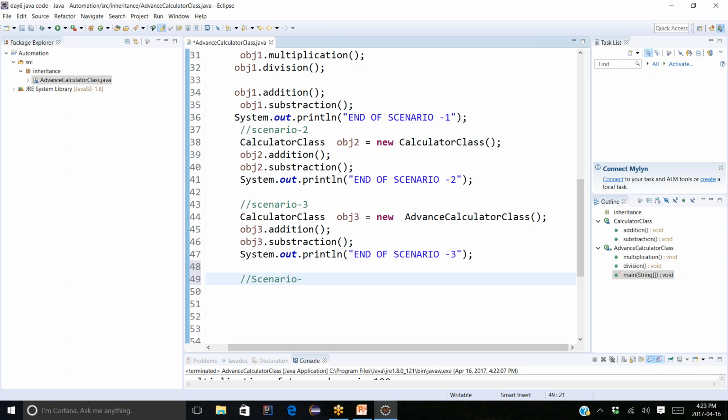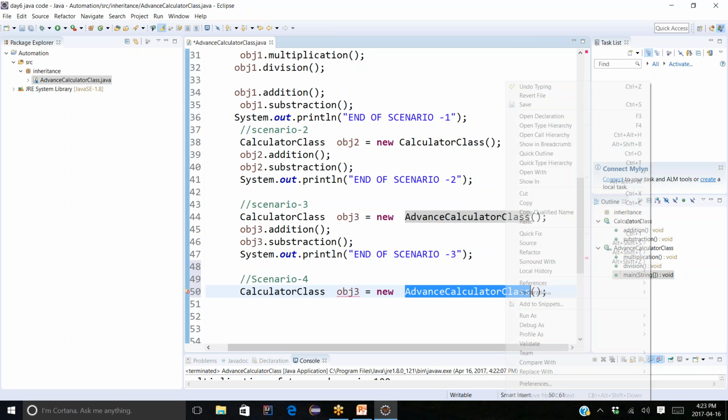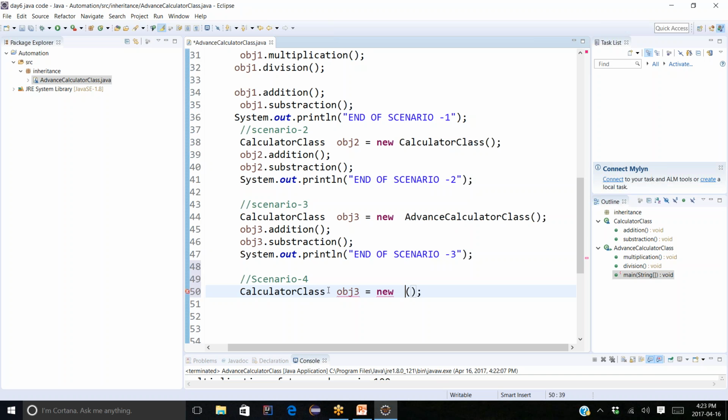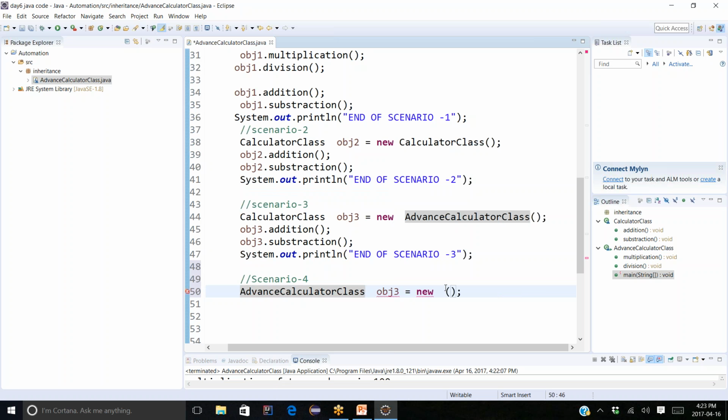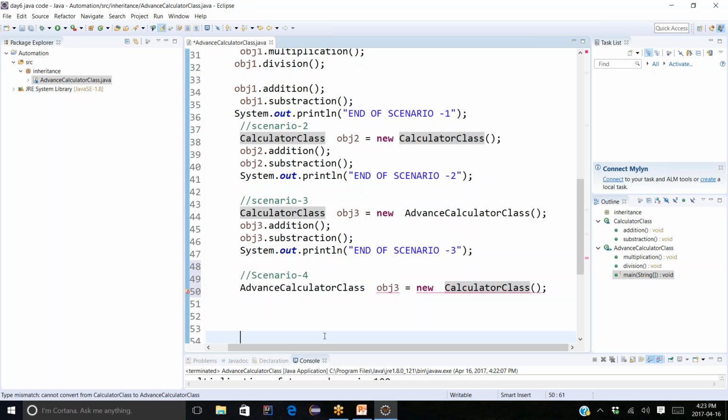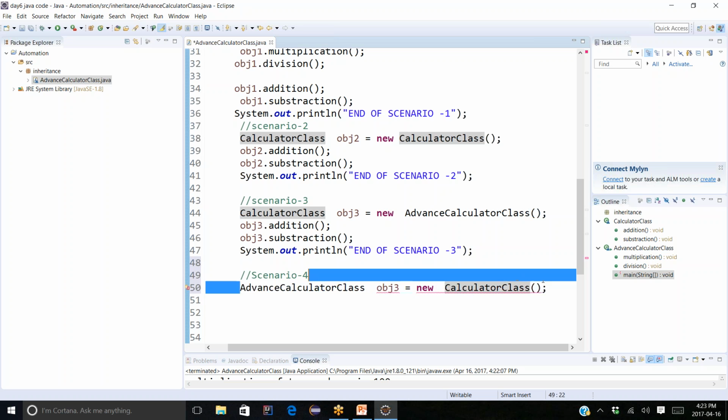Scenario 4. What is that scenario 4? Let me look at that. So I need to write this one there and that one here. Okay. And this one. Reverse. I just reversed it. So is that possible? Scenario 4 is impossible.